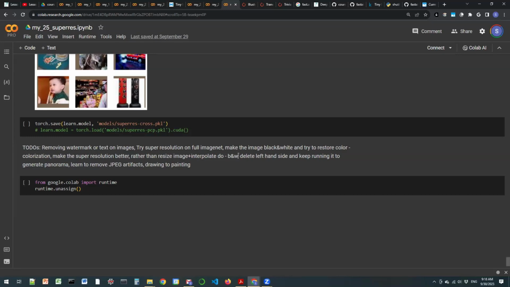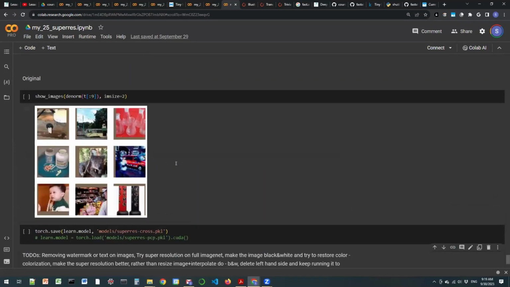And then he talks about this, which is also interesting. You can force it to create a panoramic image from multiple images that you've taken, or you can make it create a painting from a drawing, stuff like that. Okay.